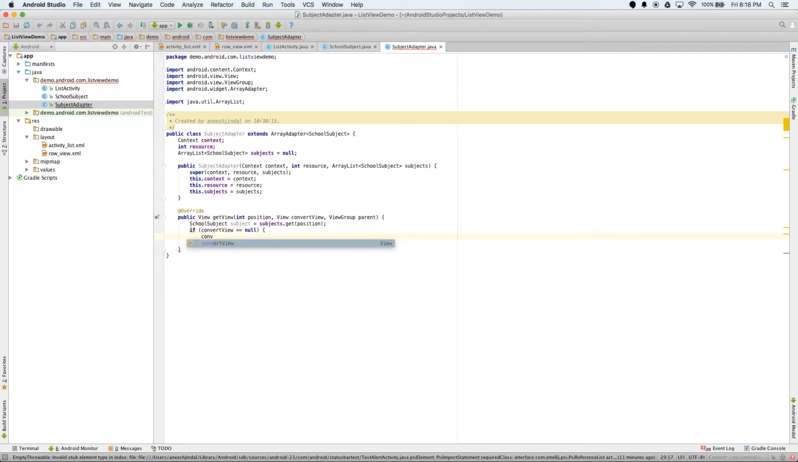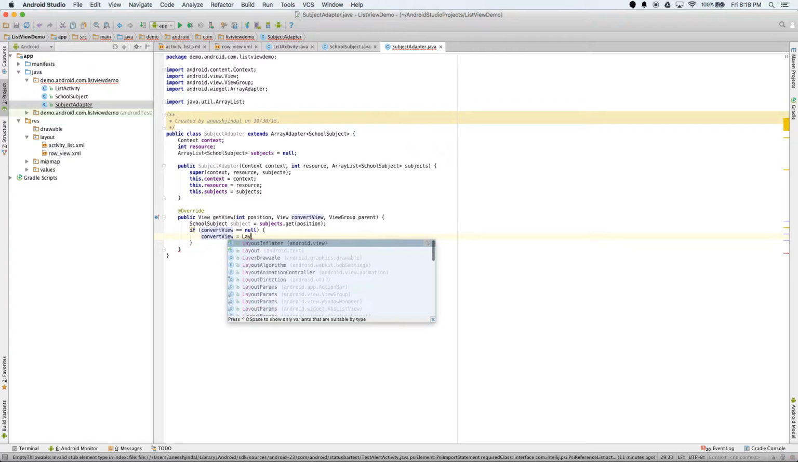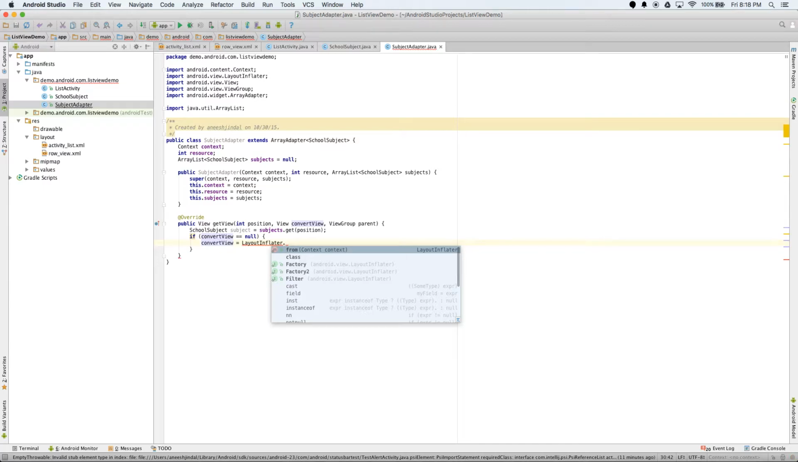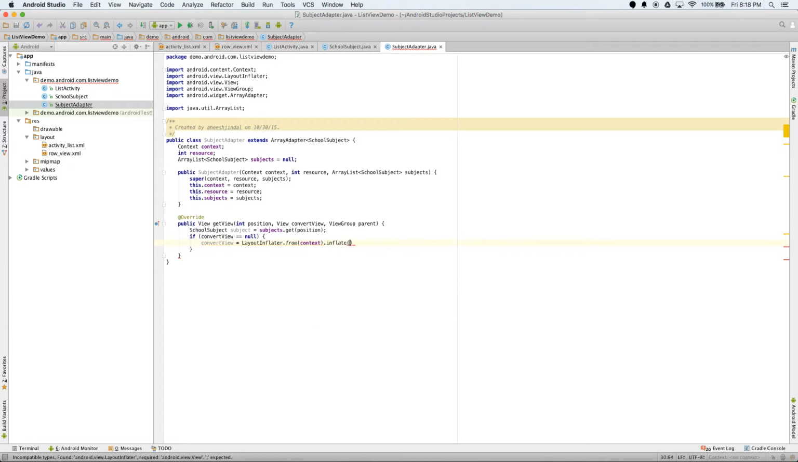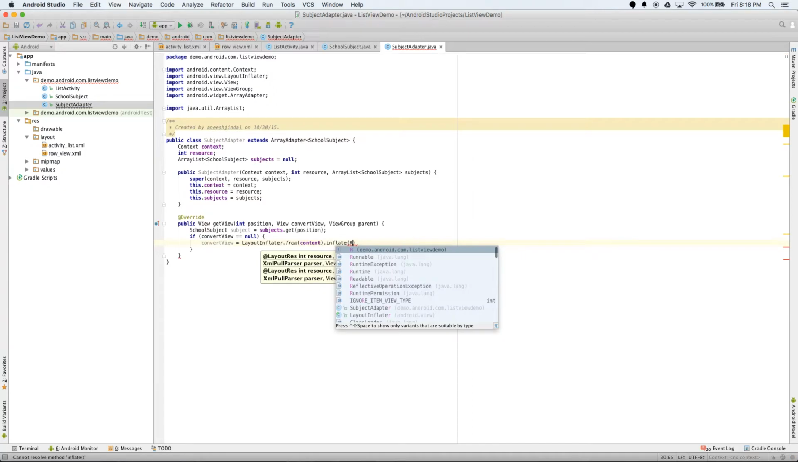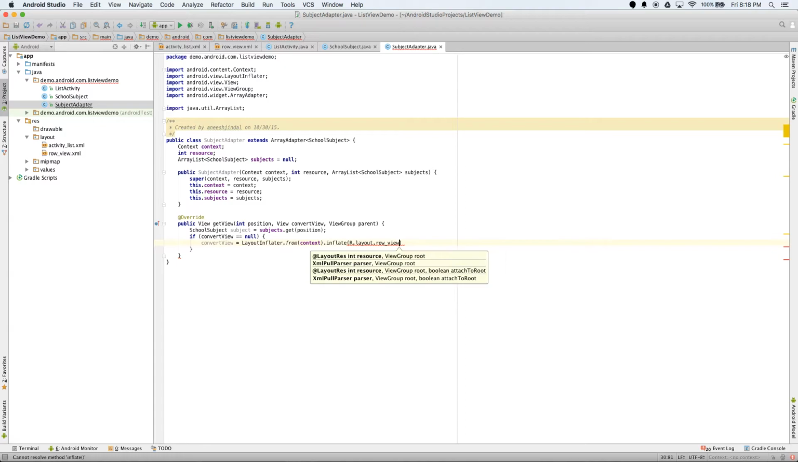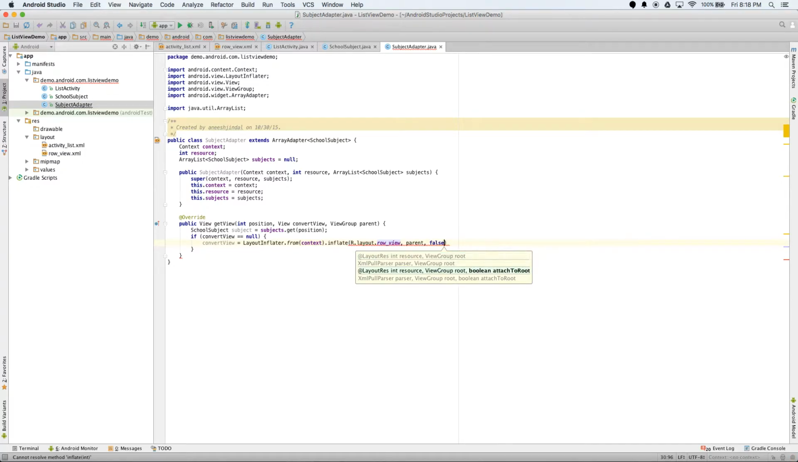Just type in convert view equals layout inflator, and this is all documentation online, from context. So it's getting a layout inflator dot inflate. Inflating just basically means making the view. We're going to want to make R.layout dot row view, and that's the view we made before. And then for the other parameters just pass in parent and false. Okay, so in case convert view is null, it'll just inflate the view, and that's awesome.